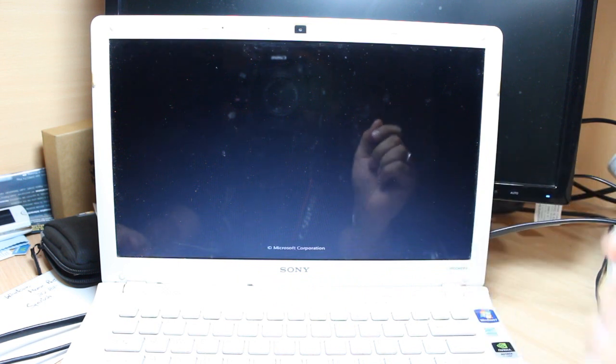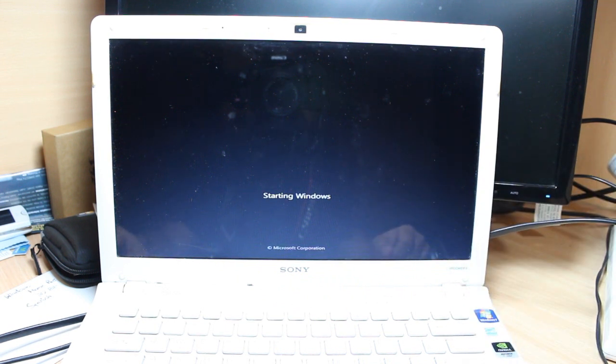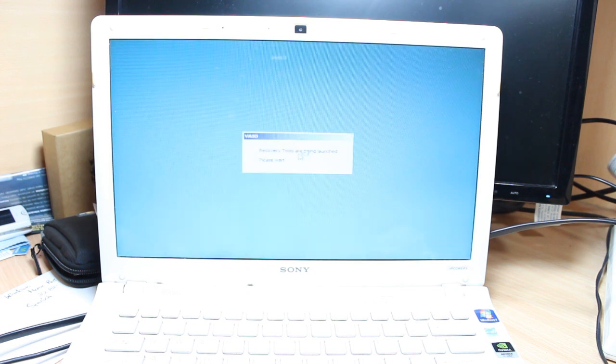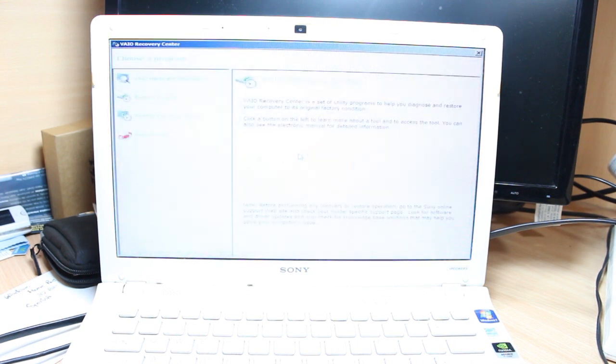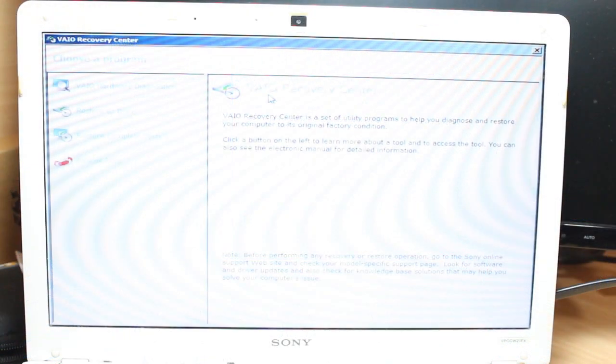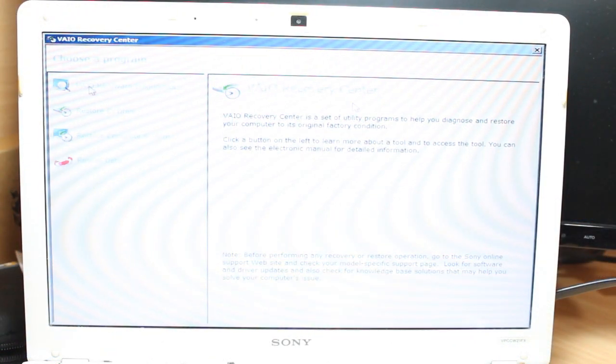Hit enter. And as you see, Windows is starting now. We have to wait a bit. It's telling me now Vaio Recovery Center, the first option, Vaio hardware. The second option is restore C drive. The third option, restore complete system. And the fourth option is rescue data option.